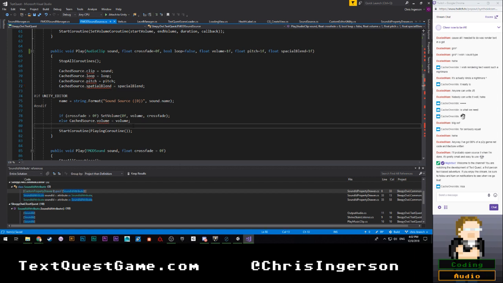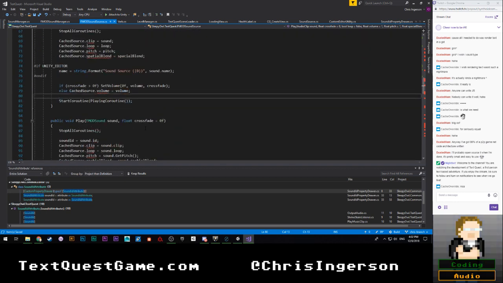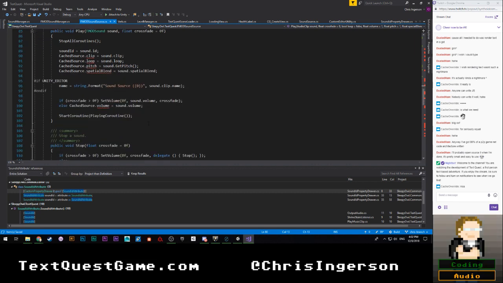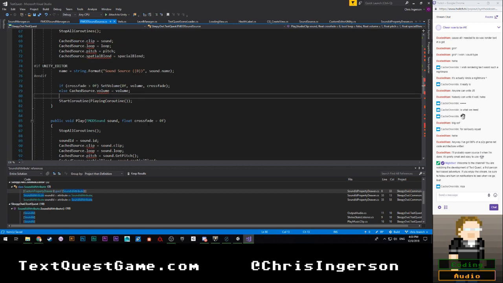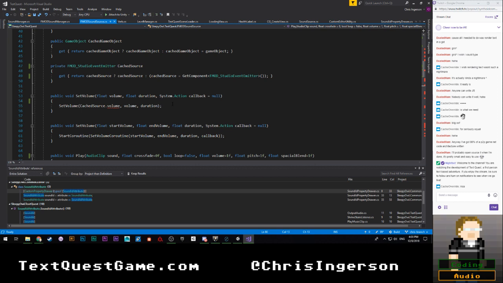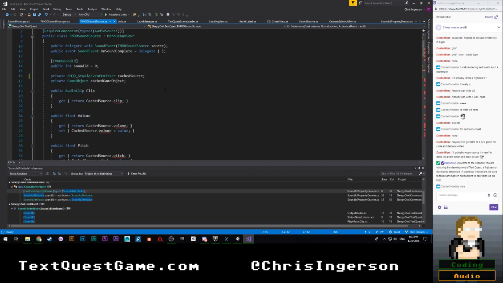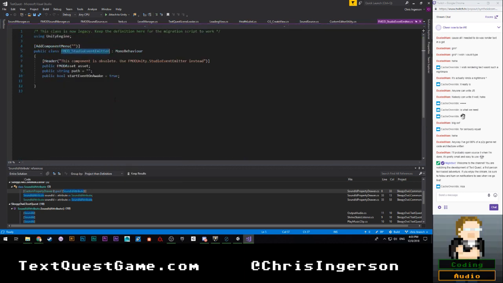So let's see here. So I can't really control volume, I don't think. Hmm. Maybe I can though. Maybe I don't want to use their built-in one. Actually, I might want to instead use my own. No, I'm pretty sure that the event emitter is what you use. It's like their version of audio source. Jeez, it just gets so complicated though. Let's go look at this real quick.